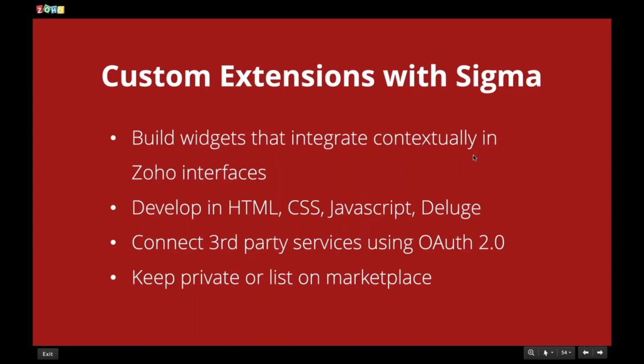If you want to develop something like that with Sigma, if you're a developer, it's nice to know that you can sell those on the marketplace, or you can make them free on the Zoho marketplace. You can also just keep them private, so you could build one that's just for your company. And in the case of Sigma, you can actually do development without using Deluge. The interface is done in HTML and CSS. You use JavaScript for some of the more advanced stuff, or you can also use Deluge to integrate with the Zoho applications.